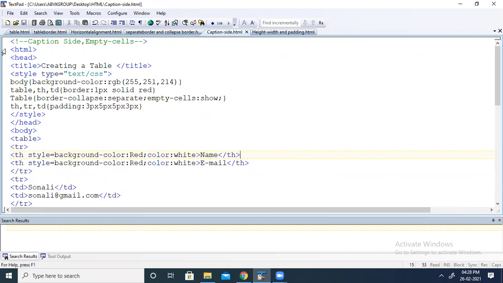So let us do a small example so that it will be more clear. HTML head title, creating a table. I close the title the same way. After this, everything is the same. Body background color I have taken. Then table, TH, TD, I have specified border 1 pixel solid, red is the color. Then table border collapse separate. So here you will get the separate border.